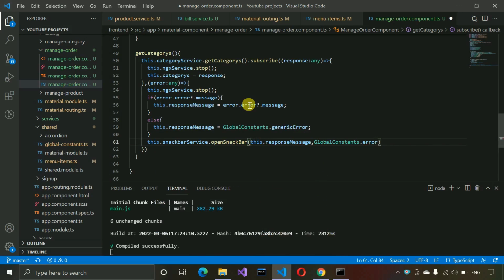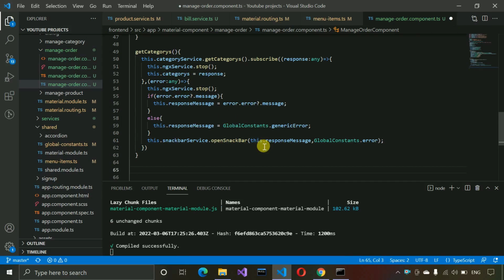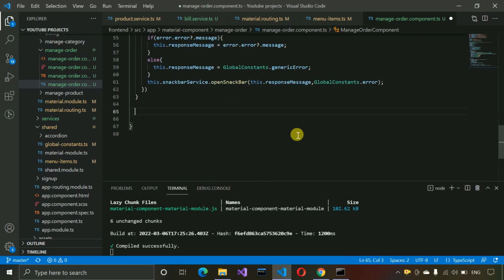And after that we have to create one more method over here, that will be to get product by category. So let's say some user selected some different category, on the basis of that we have to get all the products related to that category. So for that we have to create a method, getProductsByCategory, this method we are going to create.